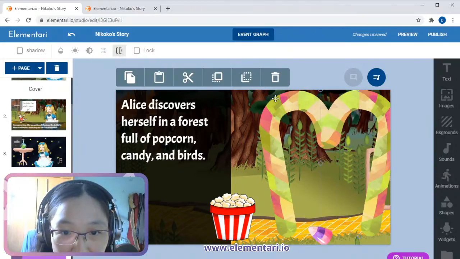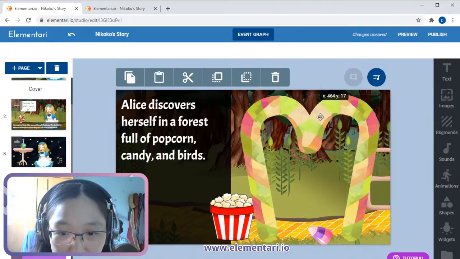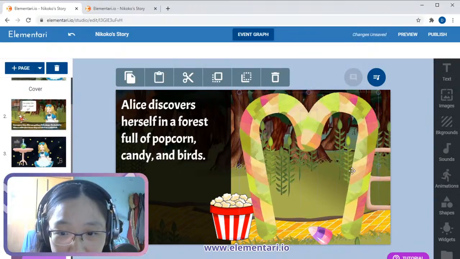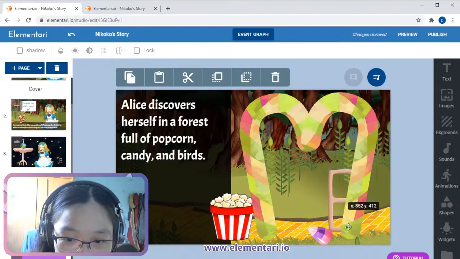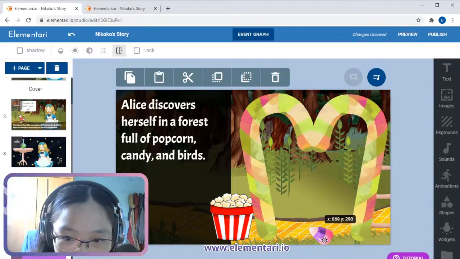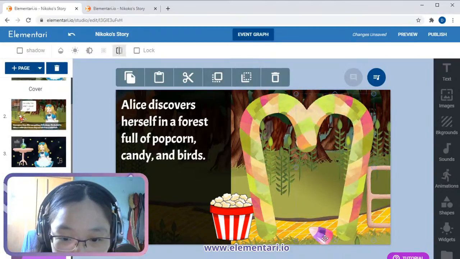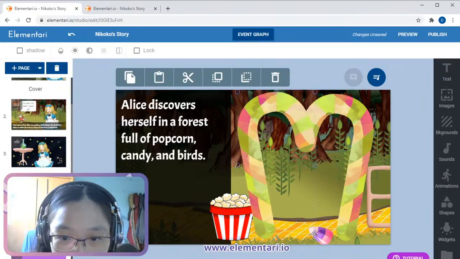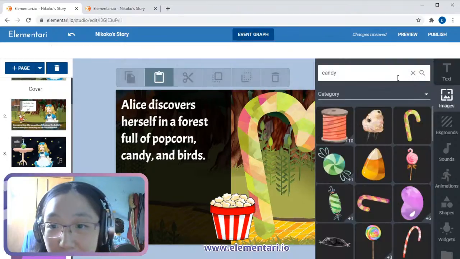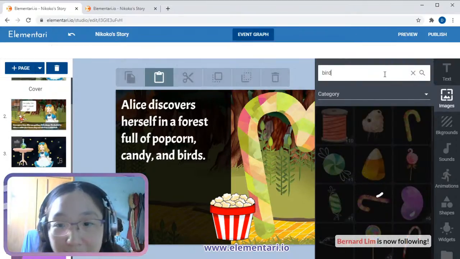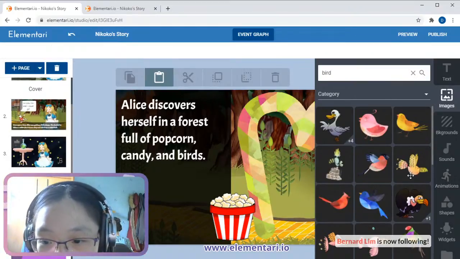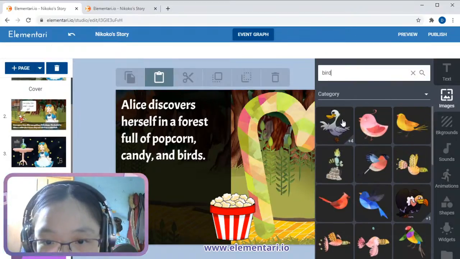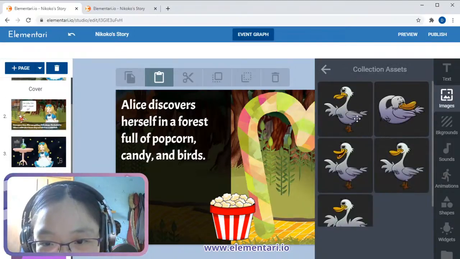Okay, so we say we have a candy cane arch like this. Okay. Oh yeah, I need a bird. Okay, so this is kind of strange. Why? I want to put this to the behind. Okay, there you go. No, I want to grab my candy. Okay, I grabbed my candy. I need some birds. Yes, I need birds. Bird. Do I have a bird? Which bird do you want? You want the duck? Okay.